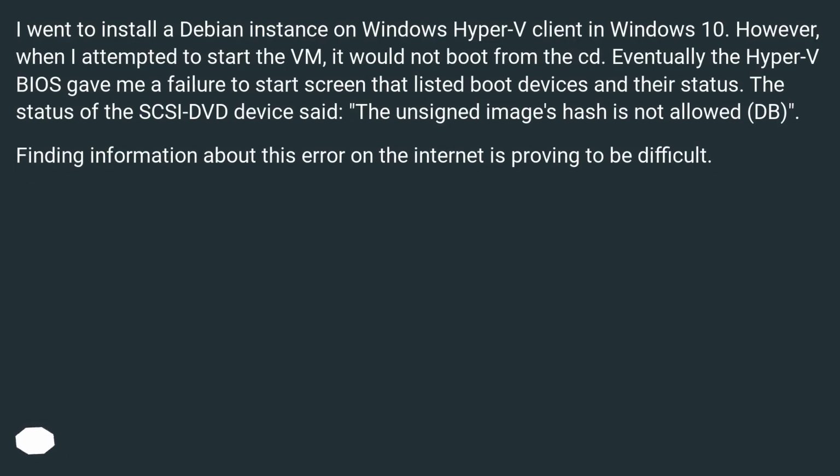I went to install a Debian instance on Windows Hyper-V client in Windows 10. However, when I attempted to start the VM, it would not boot from the CD. Eventually the Hyper-V BIOS gave me a failure to start screen that listed boot devices and their status. The status of the SCSI DVD device said, "The unsigned image's hash is not allowed (DB)." Finding information about this error on the internet is proving to be difficult.